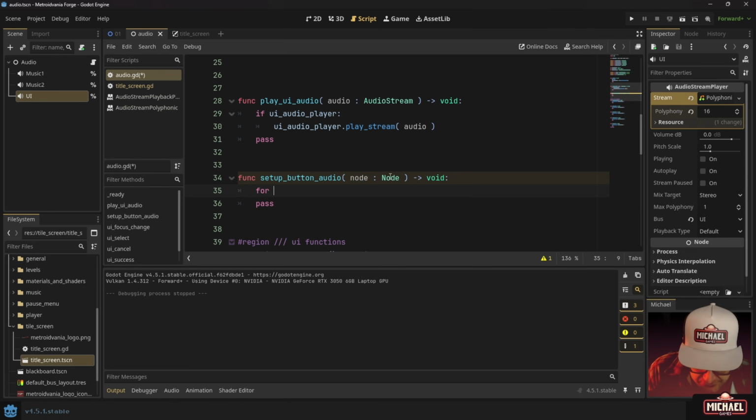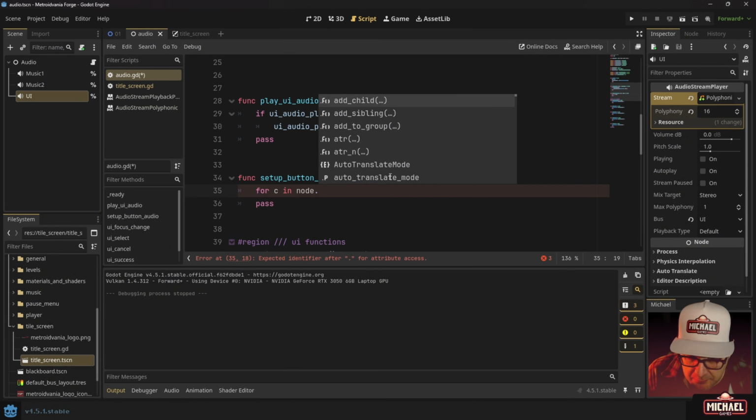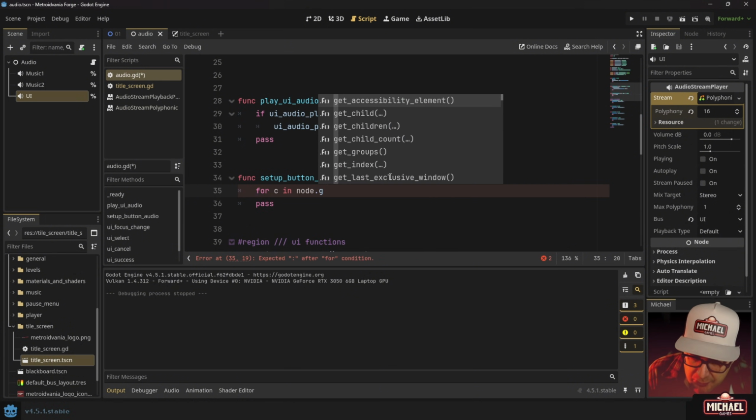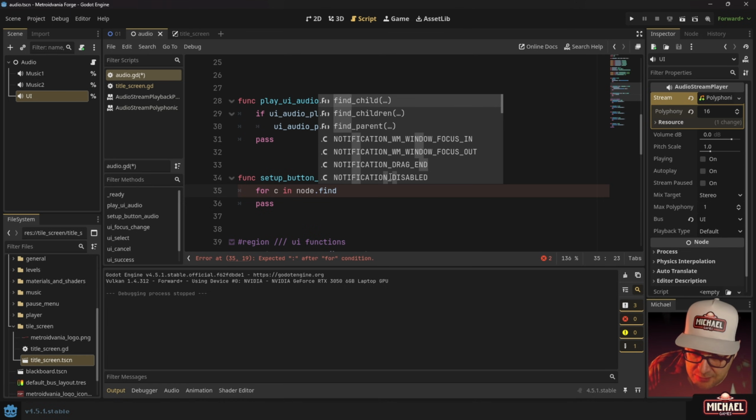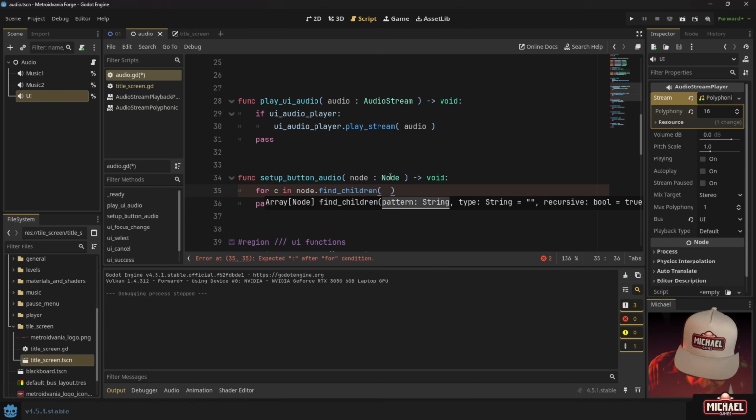But we'll just say for c in, and then we're going to go node dot. Normally we would use get children, but I want to do find children. This is not the most efficient bit of code, but it's not terrible. And obviously if Godot provides it, it's worth using. And we're only going to do this when the scene loads, and that's it.